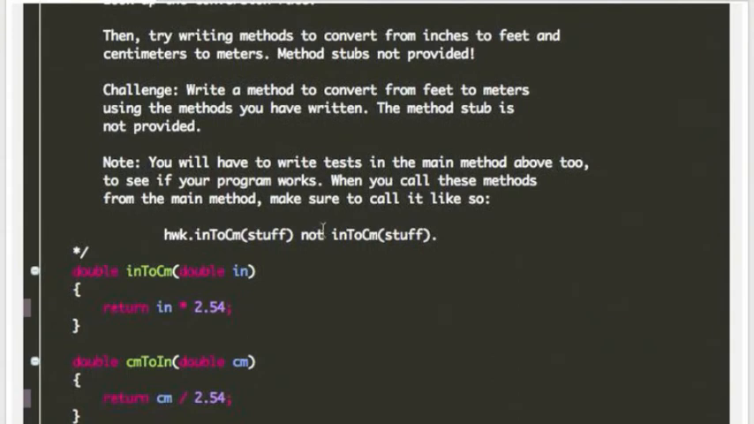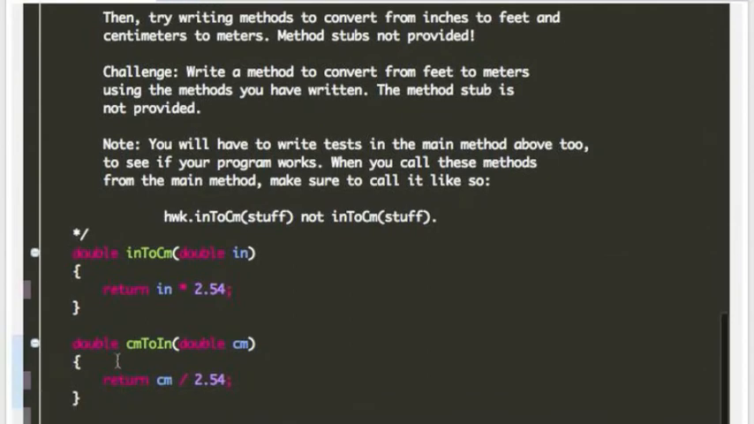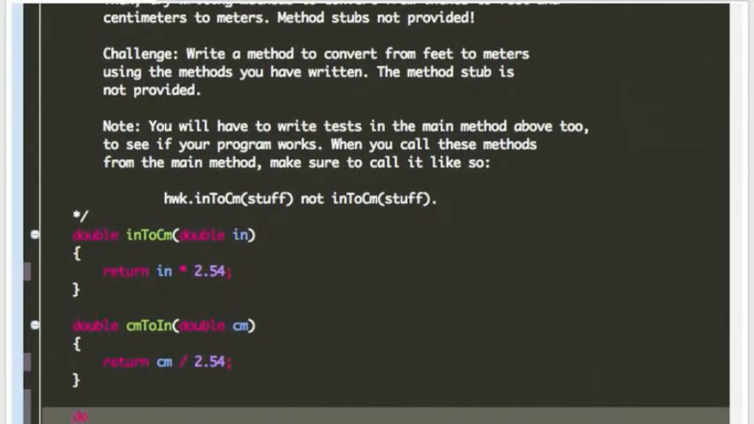Alright, so now we're going to do the challenge, which says that you should write a method to convert from feet to meters using the methods that we have just written, which is the inches to centimeters and centimeters to inches. And the method stub is not provided, so we're going to start off with making the method stub. So we're going to return a double value. I'm going to call it feetToMeter, and you pass in the amount of feet you want.